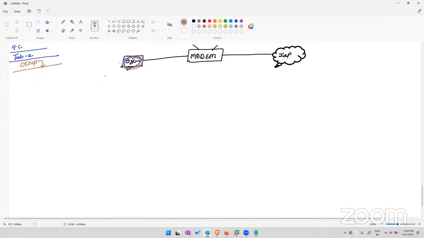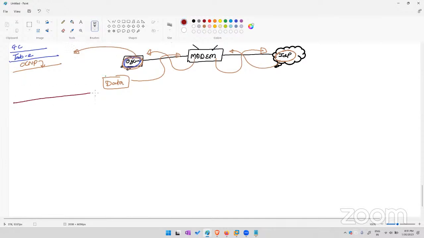Whenever I enter, this user will again generate data, and this data is forwarded to the modem. The modem will accept and forward it to the ISP side. The ISP receives and sends back a reply to the modem, to the user, and the user sends this data back to the application. Then the application will present it. We are accessing https://ccnp.com. Now, verify which type of service we are accessing right now. HTTPS. Why are we getting HTTPS? Why are we not getting HTTP?